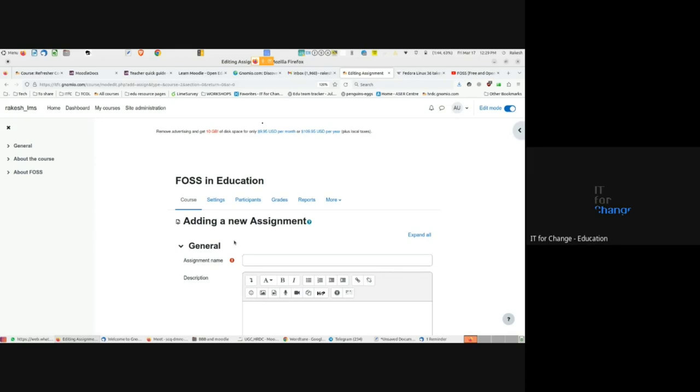So always the first level is that you have to configure your activity, and then you have to save it. Then you can add content or information about that activity. Is that clear? So there are two levels. So this is the first level.